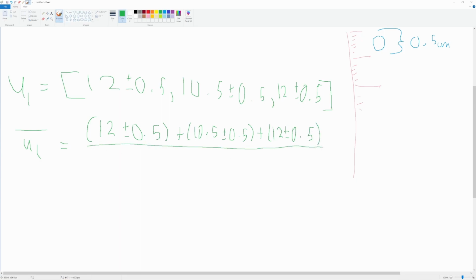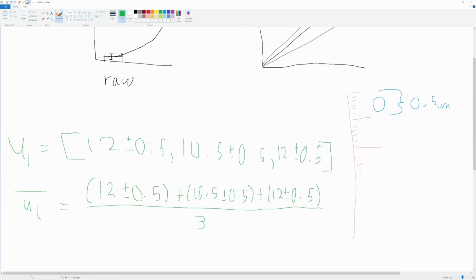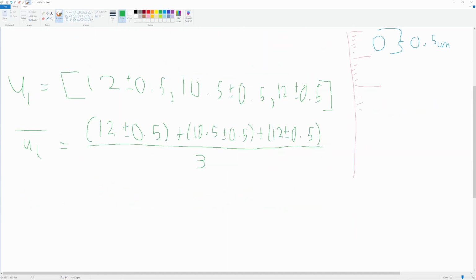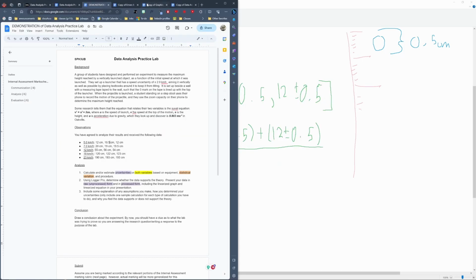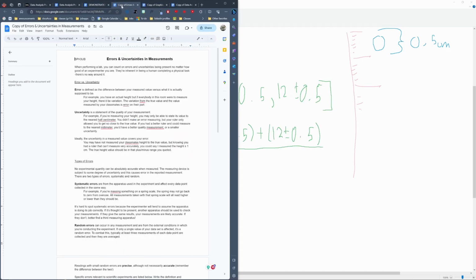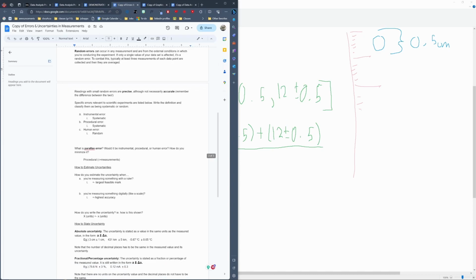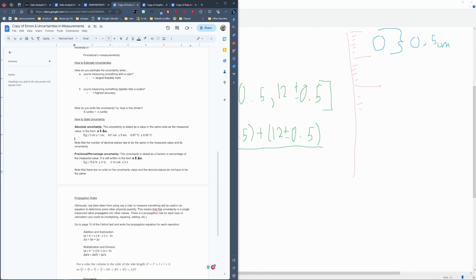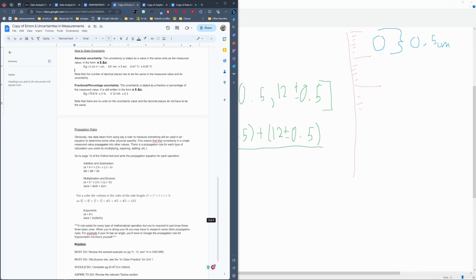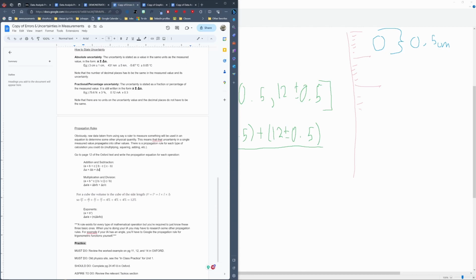All of it divided by 3. Okay? So our first step is to add all of these. If we look in the textbook, you get the rule for adding. So here, for addition and subtraction, if you have A equals B plus C, then the change in A is the change of B plus the change in C.